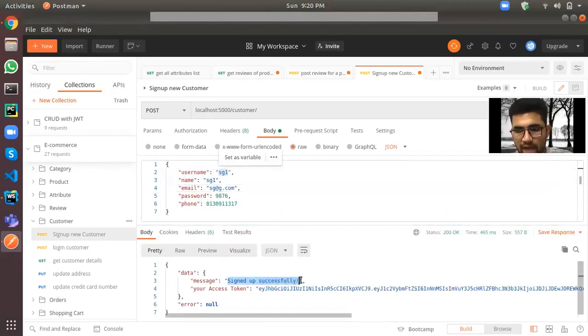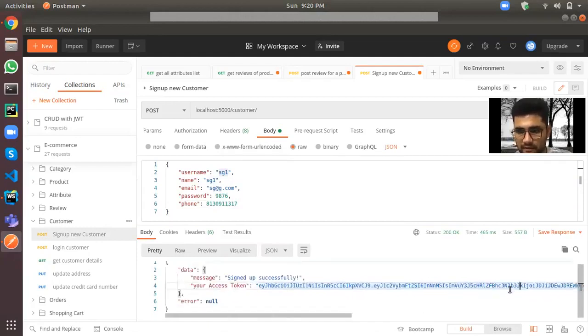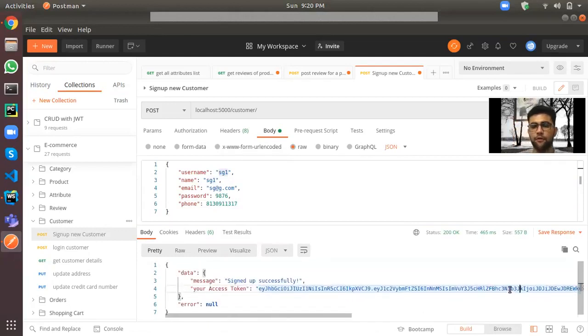Message signed up successfully, and we have got a token, access token. We can use this access token for any other further APIs, like if you want to book a product, order a product, or we want to add that product to the cart for this user. So anything that is user or unauthorized for can be checked with this token key.